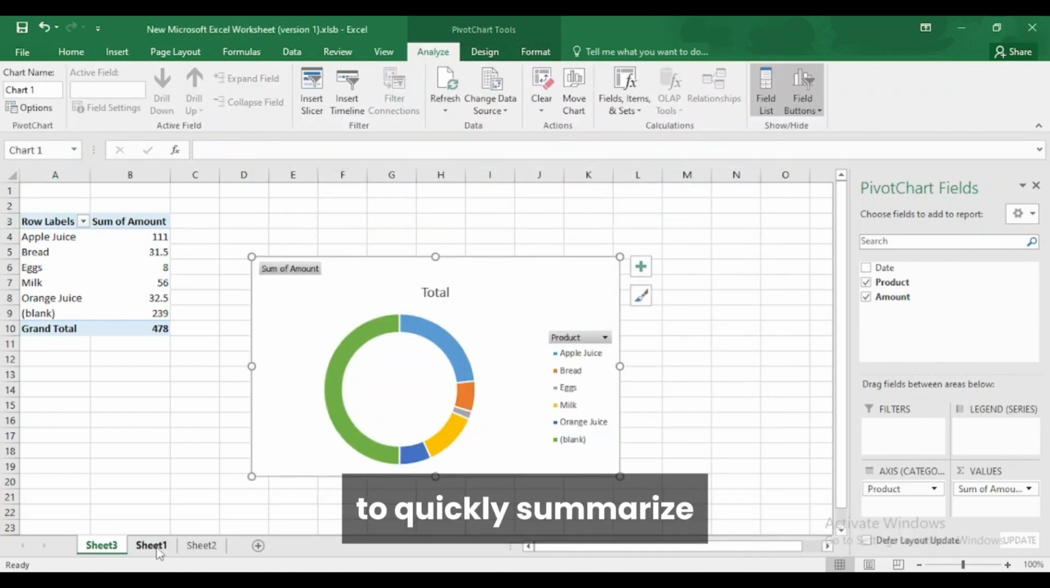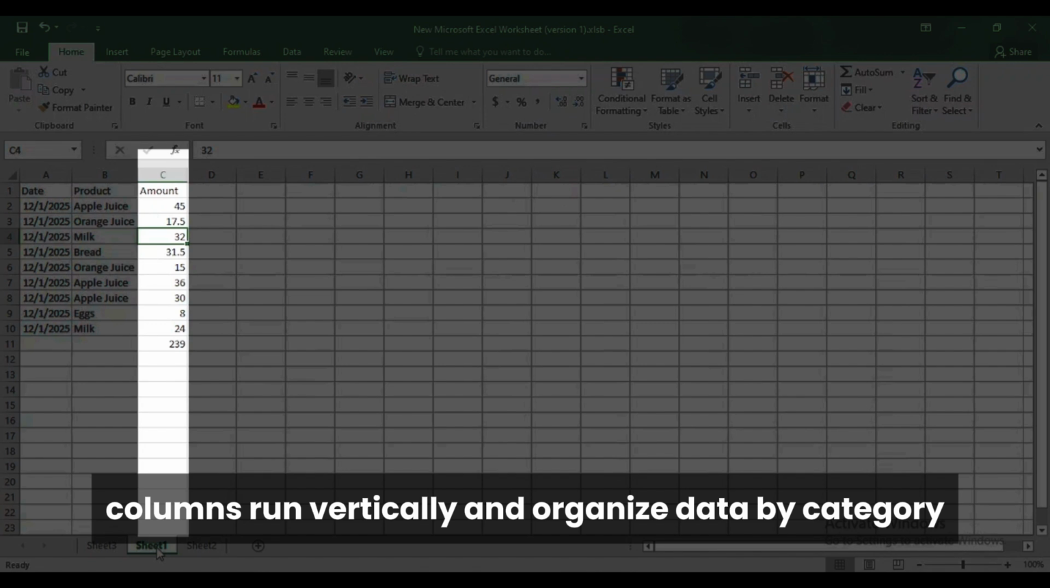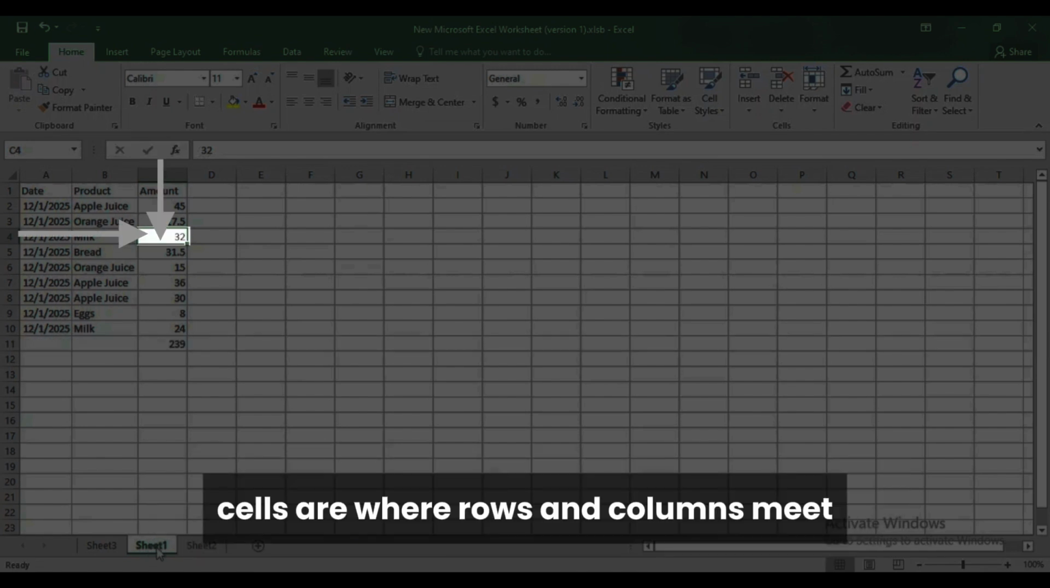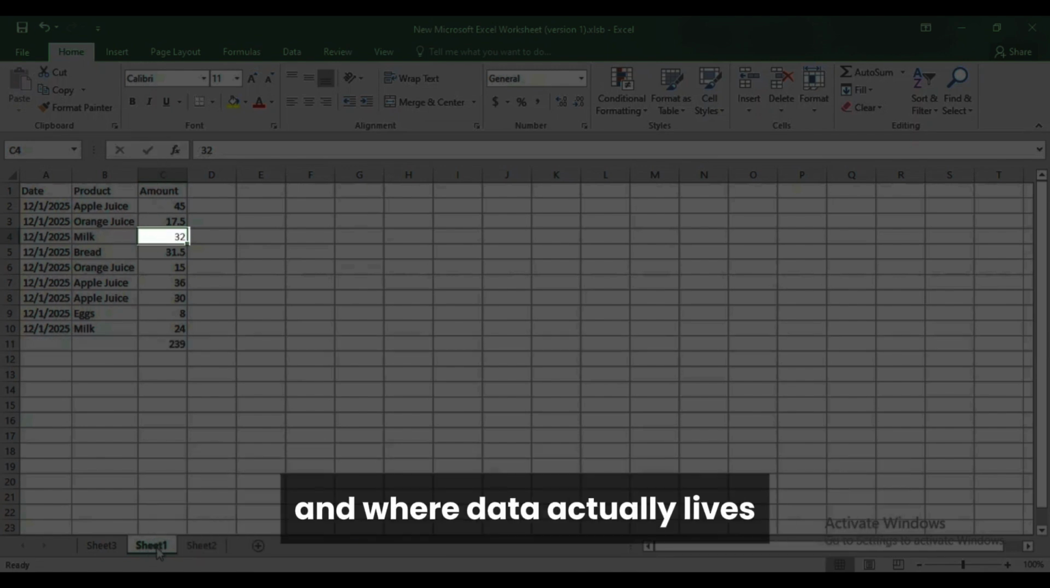To quickly summarize, columns run vertically and organize data by category. Rows run horizontally and represent individual records. Cells are where rows and columns meet and where data actually lives.